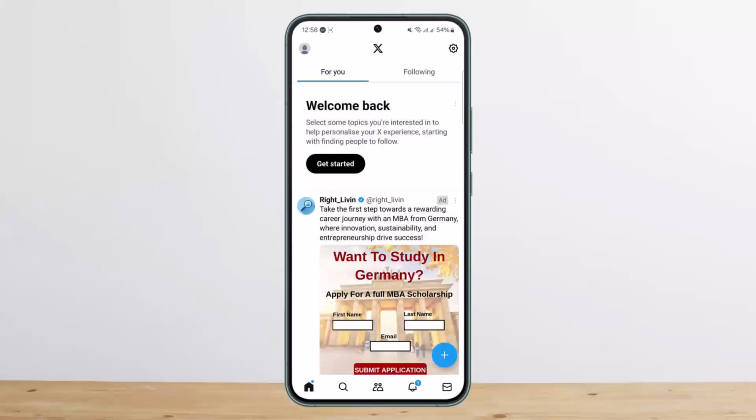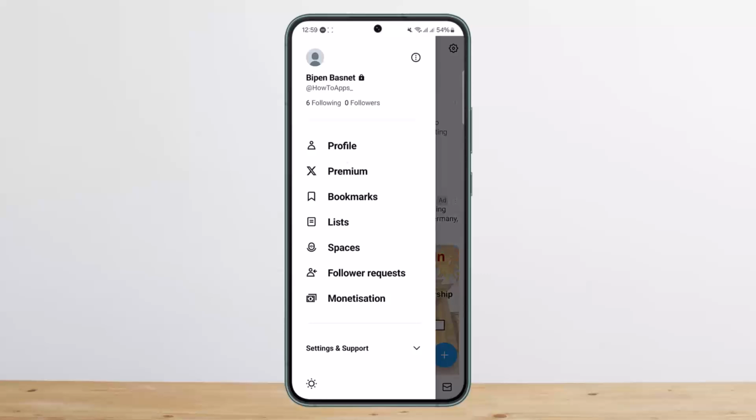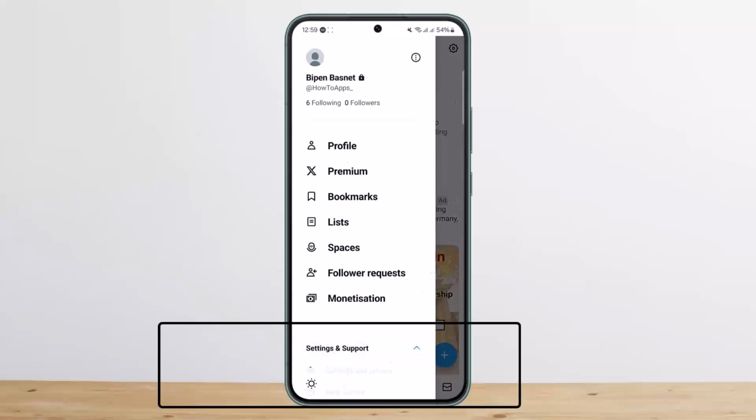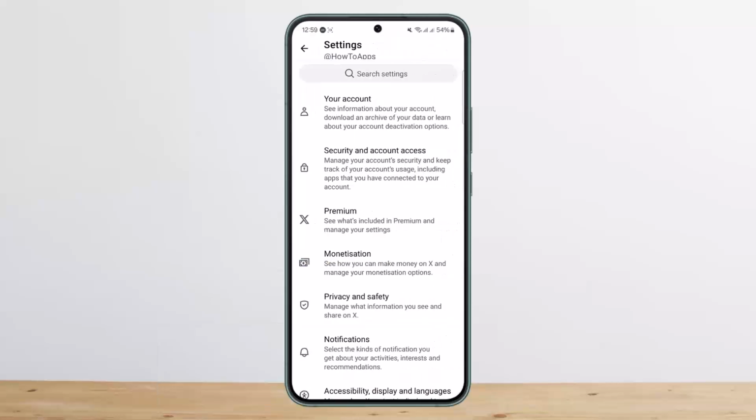In order to log out of your account, you want to first tap on the profile icon that you can see at the top left corner of your screen. Once you tap on it here, you'll get various options, right? You want to simply tap on settings and support option there, and then simply tap on settings and privacy.